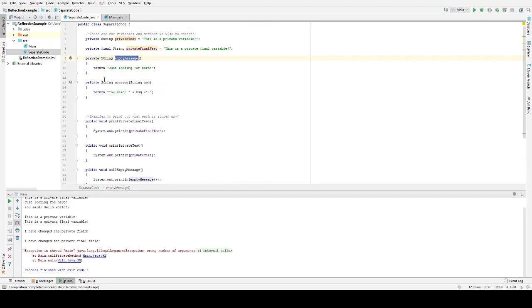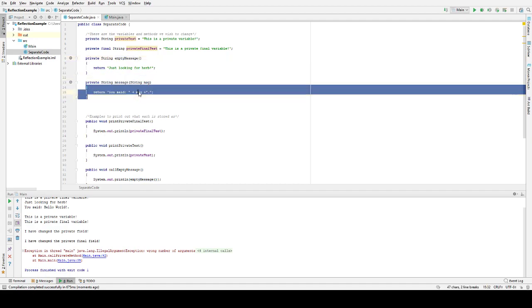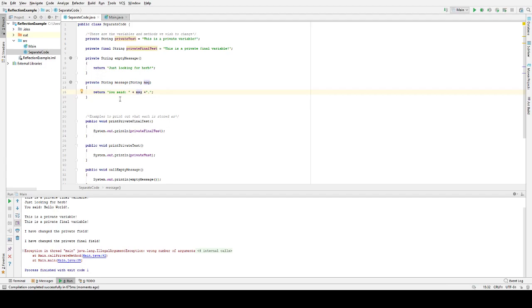Now the next thing to do is call a method with some parameters. This method is pretty much the same. The only difference is it prints out the parameter. And so what we're going to go ahead and do is try to call this method.